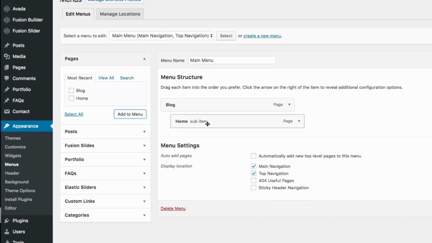And so if you drag it over it and make it a sub item, basically you'll have the blog, and then underneath that will be the home page. And so if you have any main topic with subtopics, you can do that. And also you can just move these around any way that you like. Okay, and this is the order that they'll appear right there.